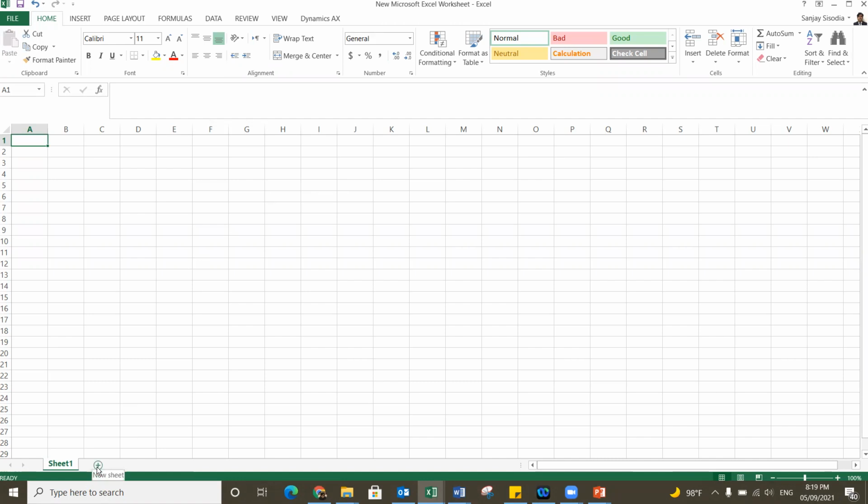As soon as you hover the pointer of your mouse on this icon, it will show you a help tip saying new sheet. As soon as you click on this, the worksheet will get added. So you can use as many worksheets as you want.